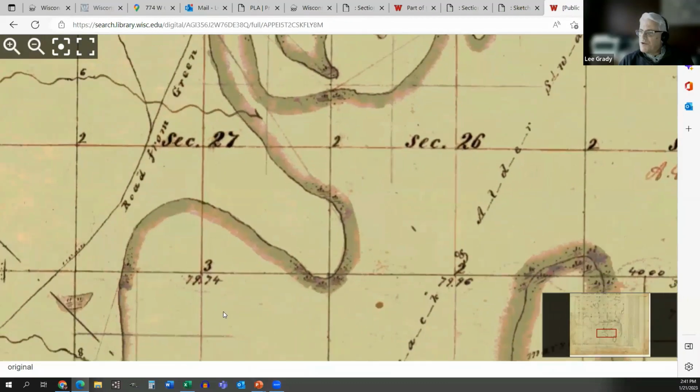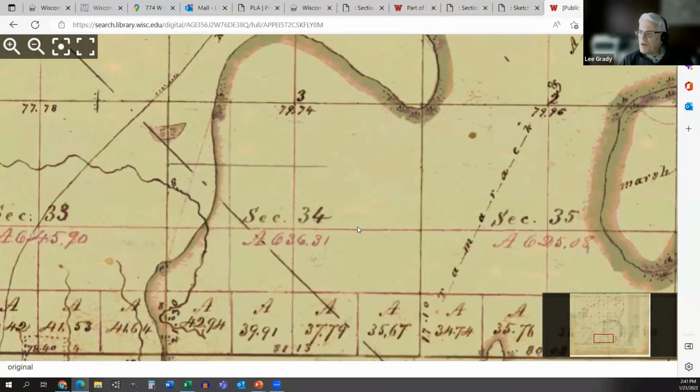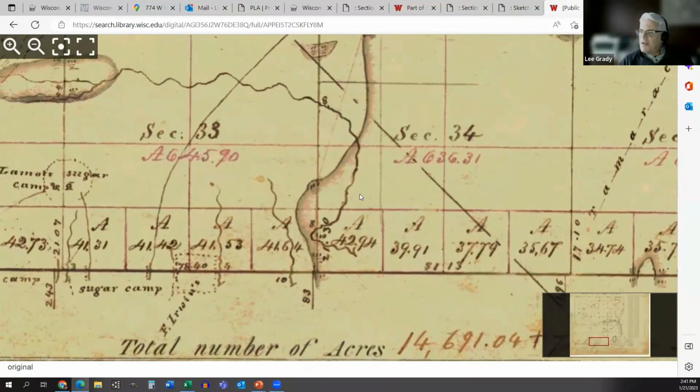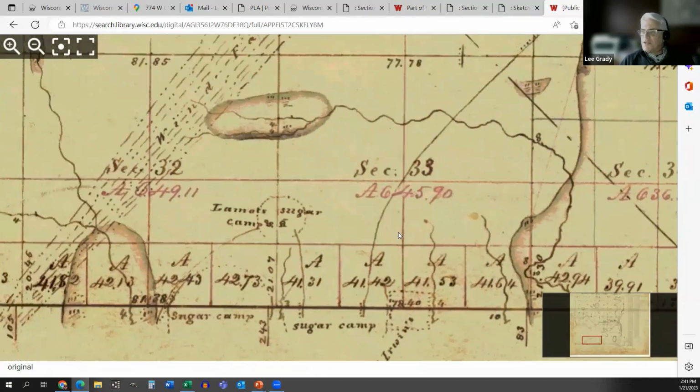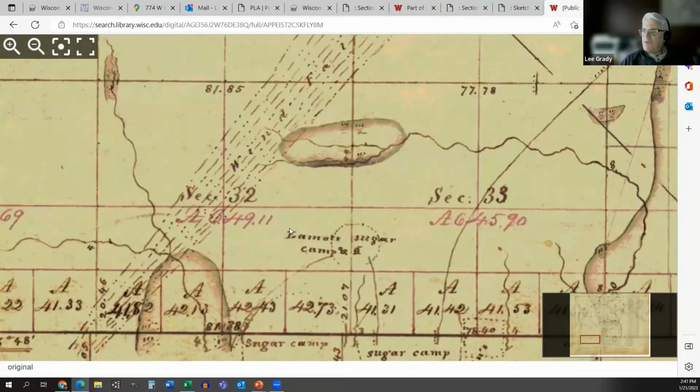But what triggered my memory of this was I showed you the sugar bush that is noted on that plat map in section 33 here, a Native American sugar bush. Well, here you see Lamott's sugar camp right here, section 33. So in 1840, it was still a sugar camp run by, sounds like a French name, a French immigrant. And then there's more notes about a sugar camp here. So really, really interesting stuff, especially if you had really early ancestors.